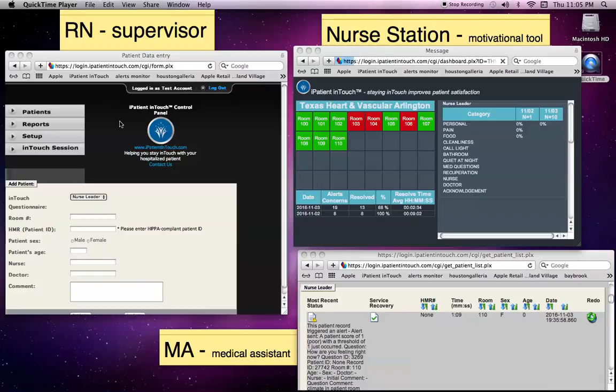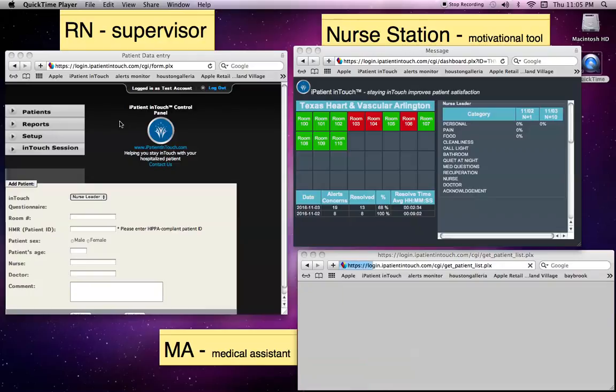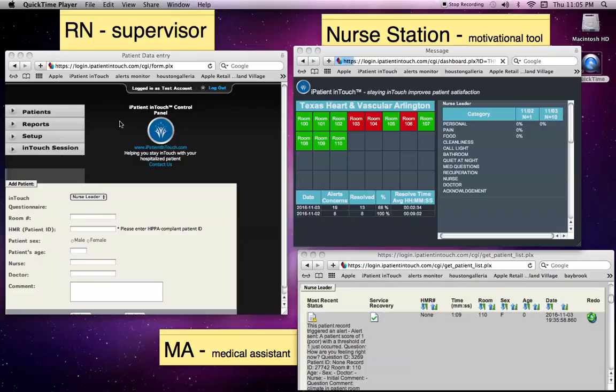On the left, we have the RN supervisor screen, and on the top right, we have the screen for our monitor at the nurse station. This 18-inch monitor is located at your nursing station and keeps track in real time each patient alert concern identified during nurse leader rounding and subsequently resolved during the workday. The purpose for this screen is twofold. One, it gives real-time data, and two, it works as a motivational tool to keep everyone on task.